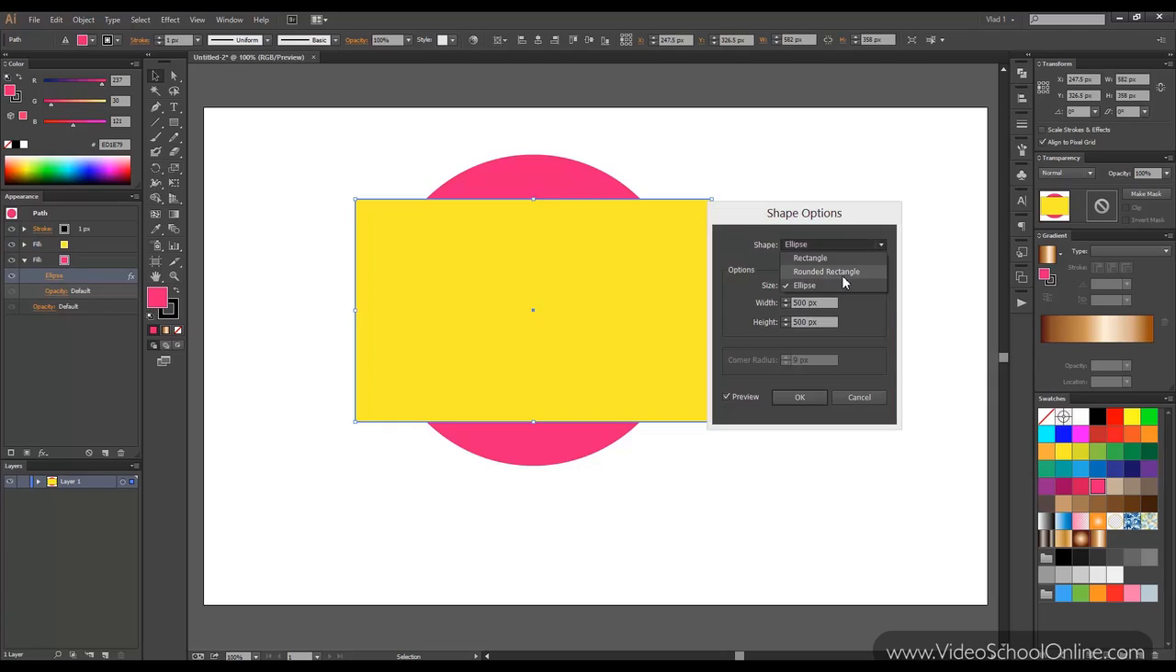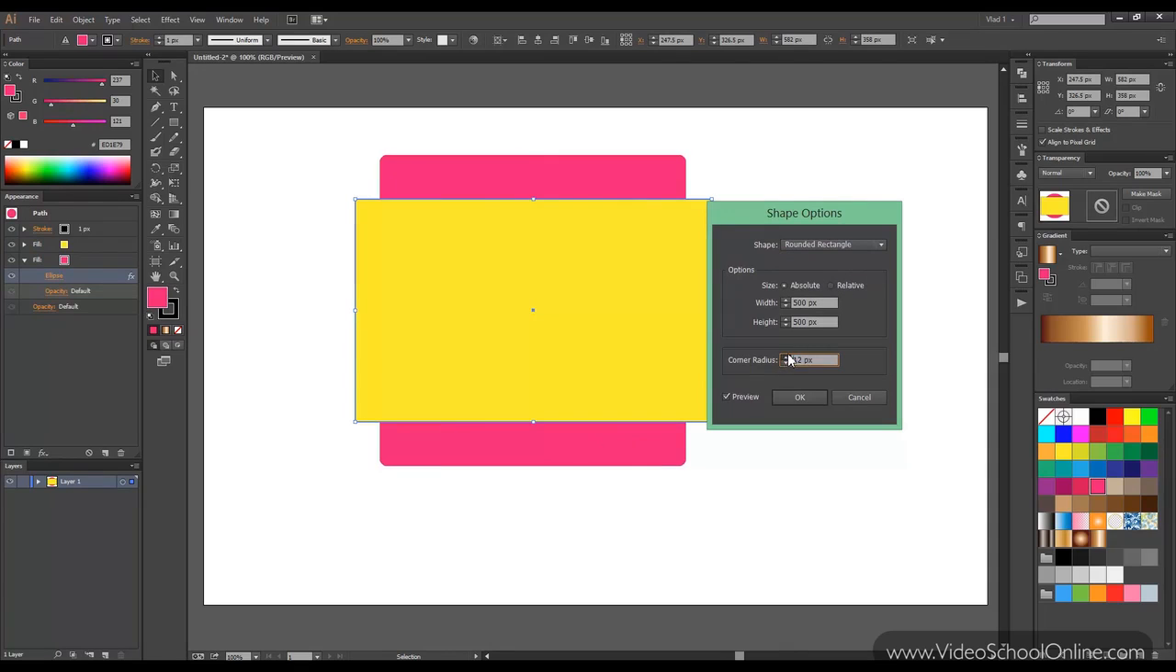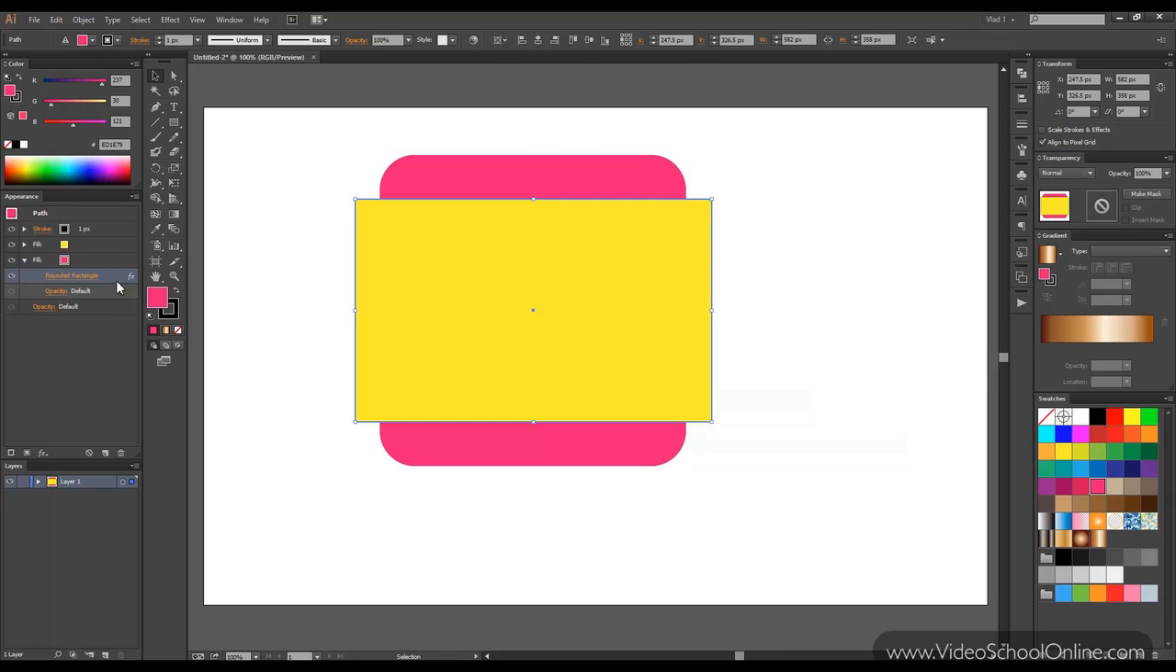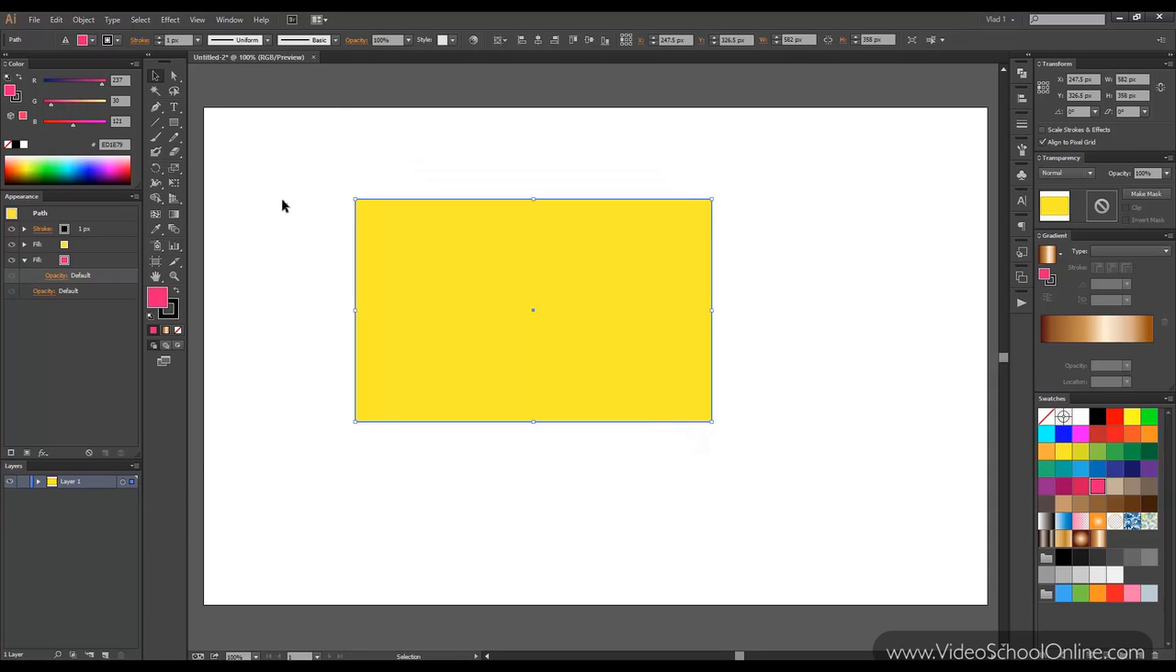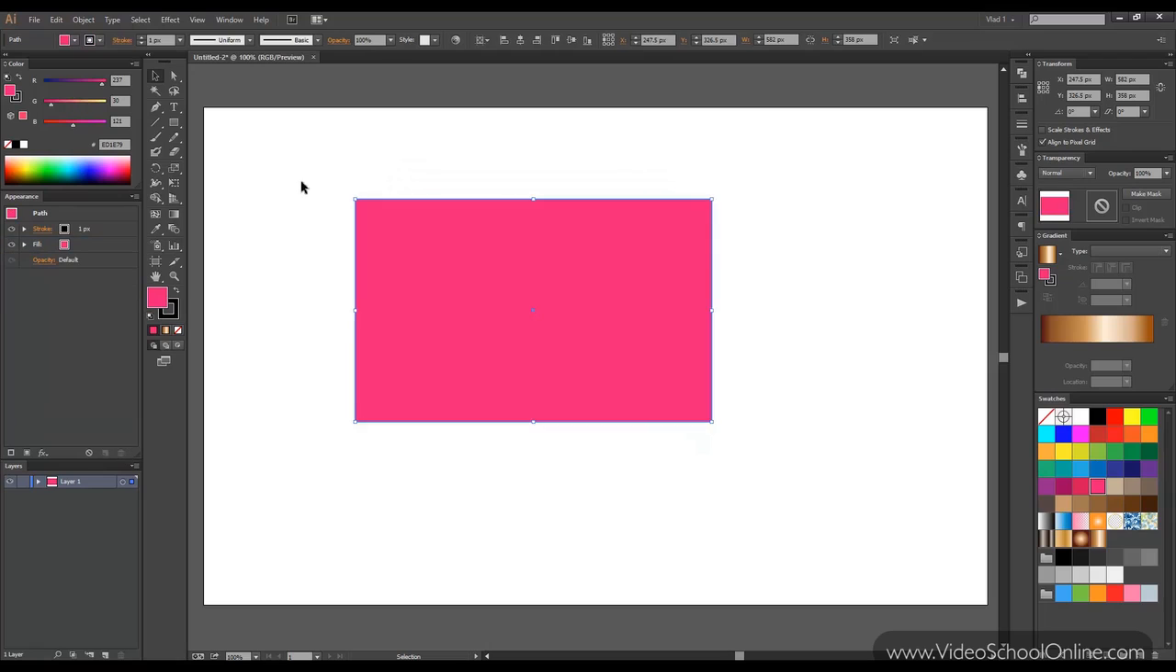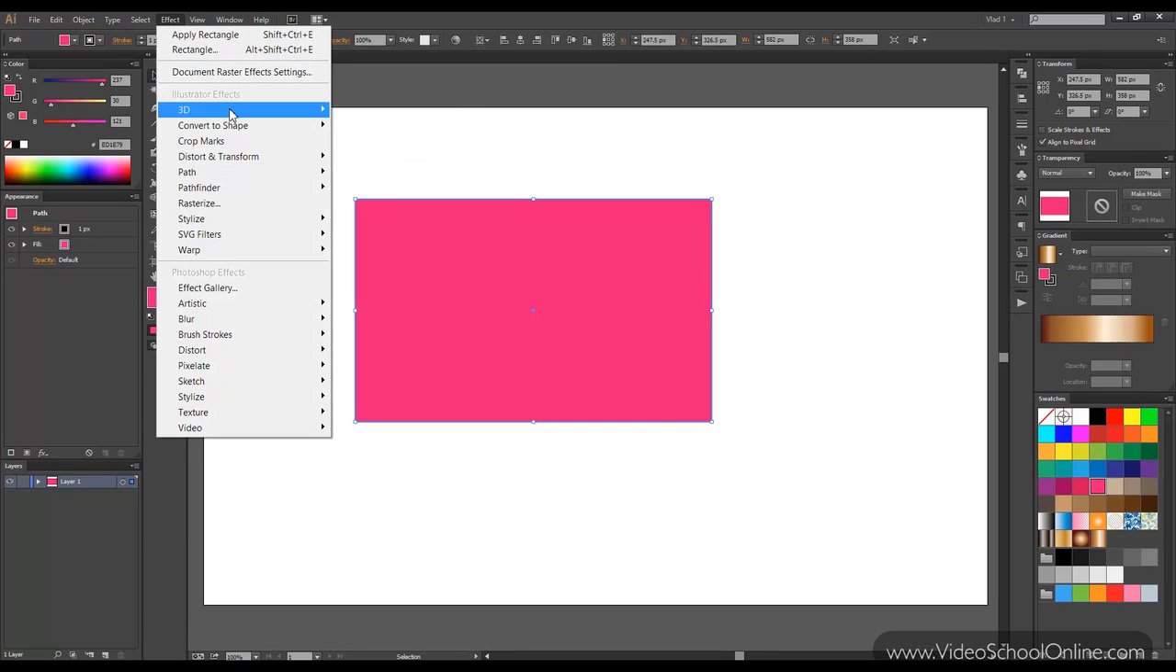So we got the ellipse, rounded rectangle, and you can choose the corner radius. You get the idea. Okay, let's delete this. So just drag it and delete. And you can delete the second fill as well. Now move on. Crop marks is for printing. We won't be using those.